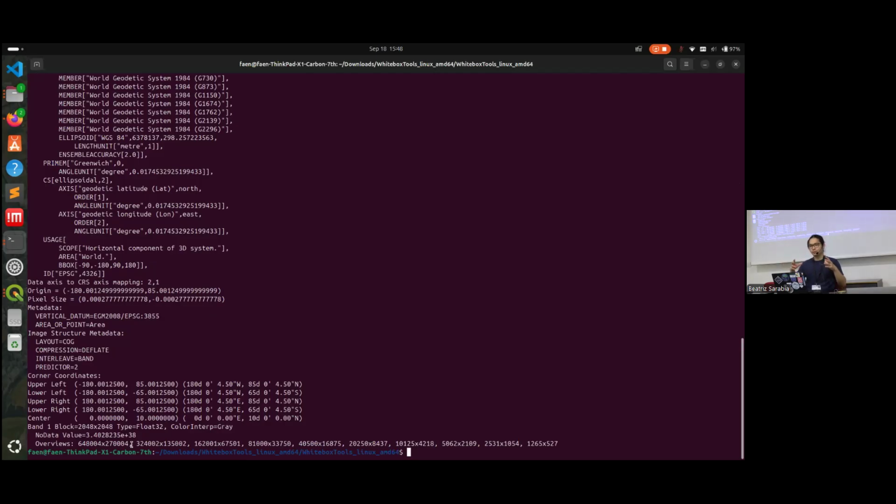And each overview works as a pyramid. The biggest layer on the bottom has all of the pixels, but when you zoom out, you don't need all of the pixels to be visualized, because human eyes cannot distinguish that. So the overview aggregates all these pixels to smaller pixel numbers, until the last one, which is 1,265 pixels multiplied by 527. It's a very small size that, when you show it on the global map, you can still see the pattern, but you don't have to load everything. So this is the key of the cloud optimized GeoTIFF.